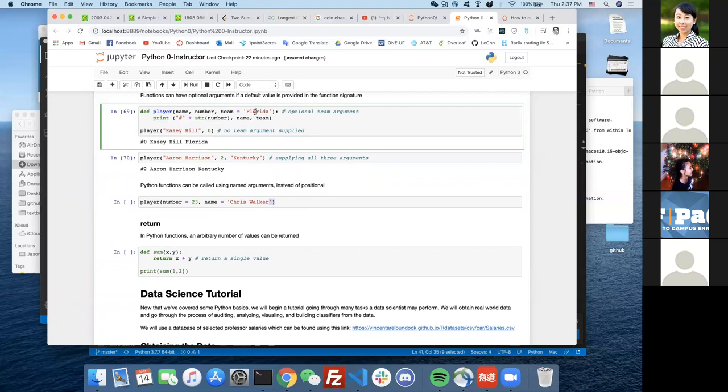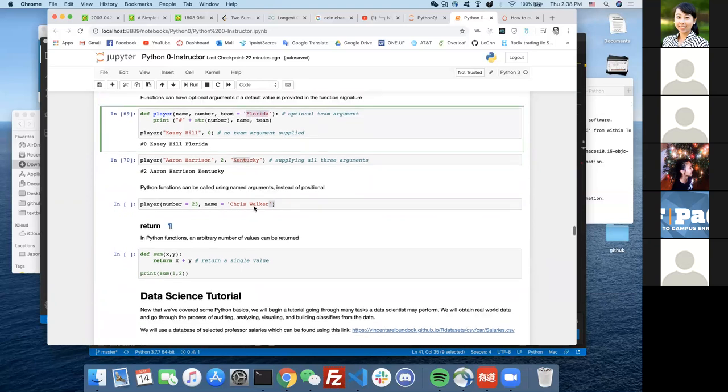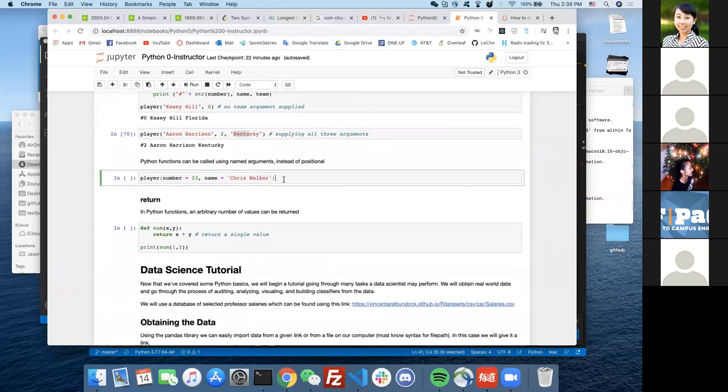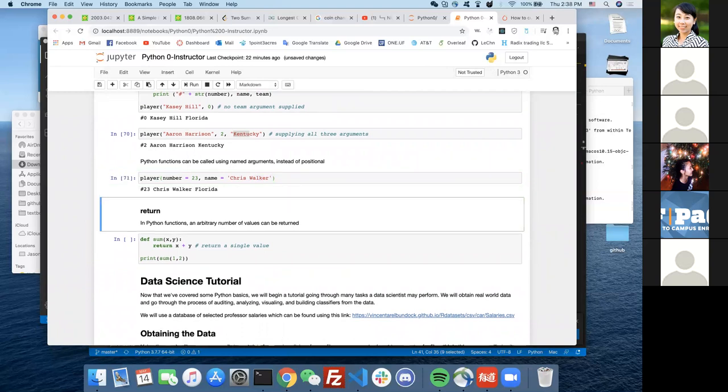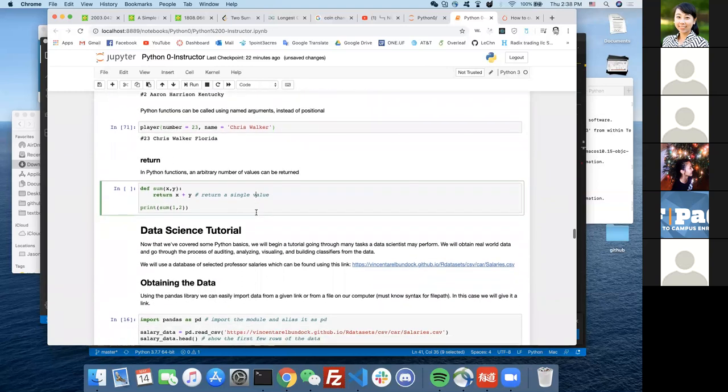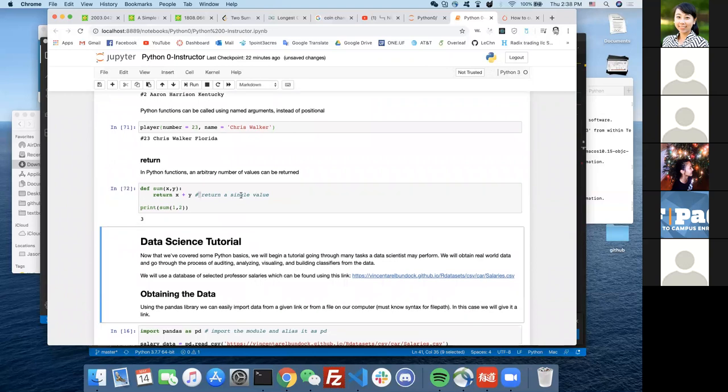So this is something pretty simple. It overrides it because we are reassigning the parameter. Same for that. Return is also pretty straightforward.